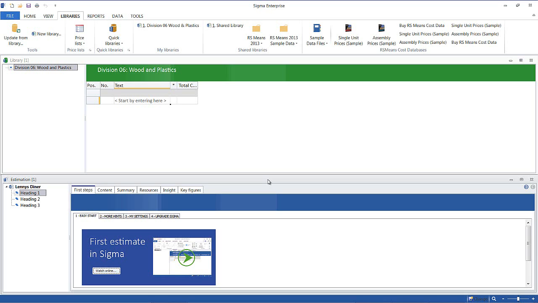Let's begin by entering a subcomponent under the Division 6 heading called Labor Rates and add in a few items. So with the main heading highlighted, Division 6 Wood and Plastics, type Labor Rates in the text column field to the right. Next, click on the Labor Rates subcomponent in the breakdown structure to open up a new area for more subcomponents.